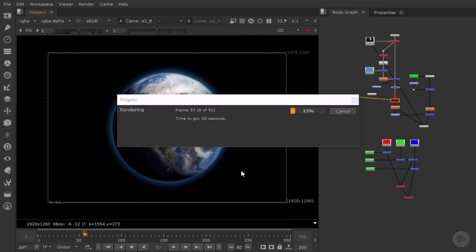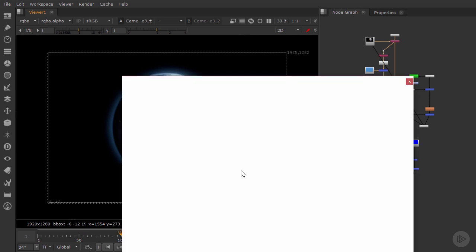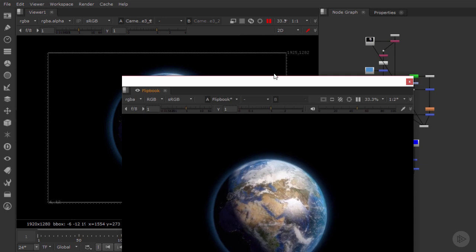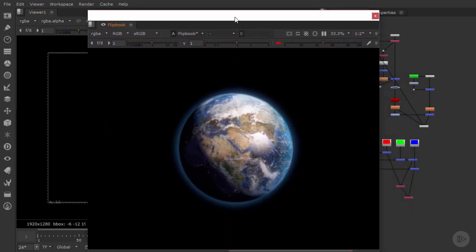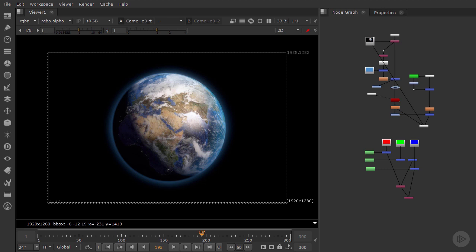So I'm going to come back in a second when this render's done, and we're going to take a look at the flip book. Okay, we're back, and we have our flip book. And if you take a look at it, it's playing back this camera shake node in real time. So this is what our animation currently looks like. So that's basically all you have to know about the viewer.